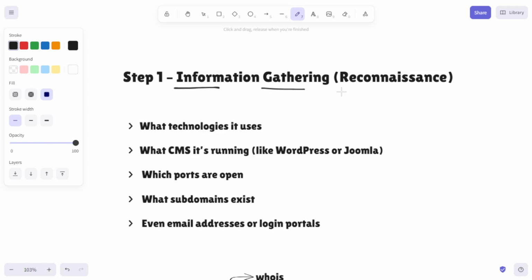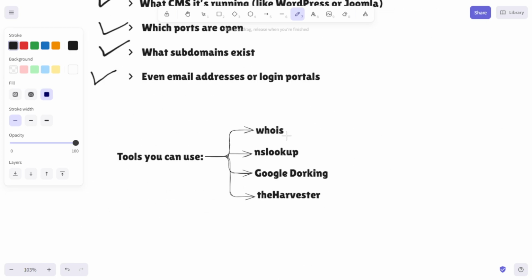Step 1 is recon, or information gathering. Here, we try to collect as much detail as possible about the website, what technologies it uses, what CMS it's running, like WordPress or Joomla, which ports are open, what subdomains exist, even email addresses or login portals. Tools you can use: Whois, NSLookup, Google Dorking, theHarvester. The more you know, the more you can target.